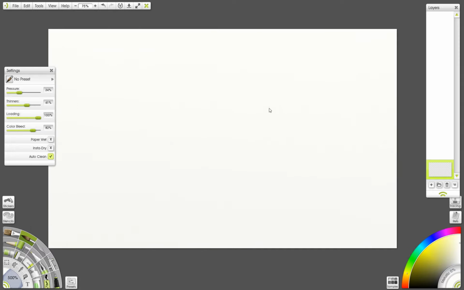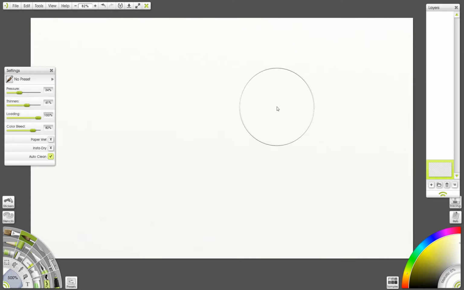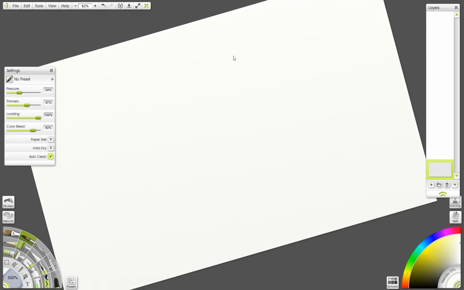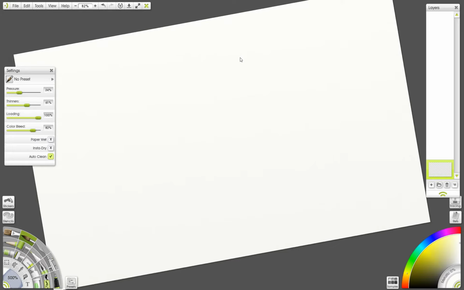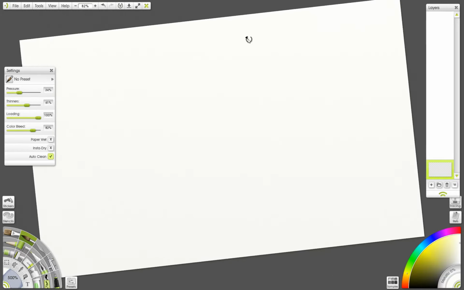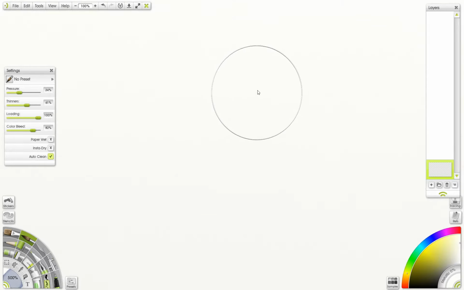Shift or control right click and drag to zoom, alt right click and drag to rotate, drag left or right or up and down, any way. And then middle mouse button click once to reset the view.